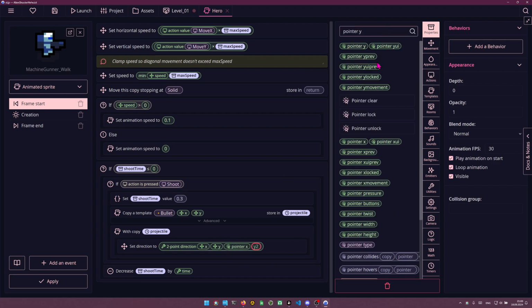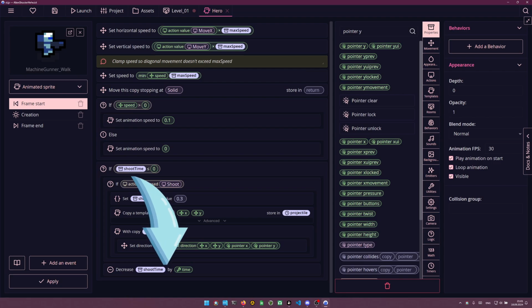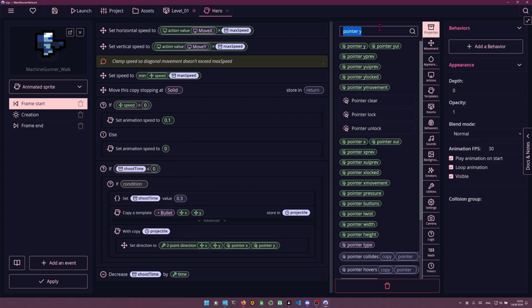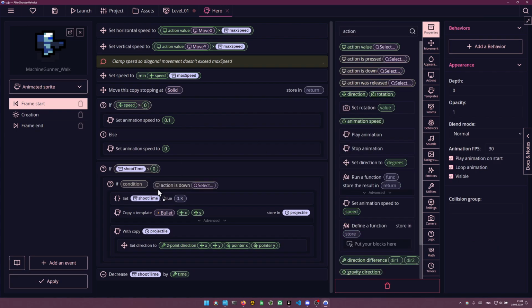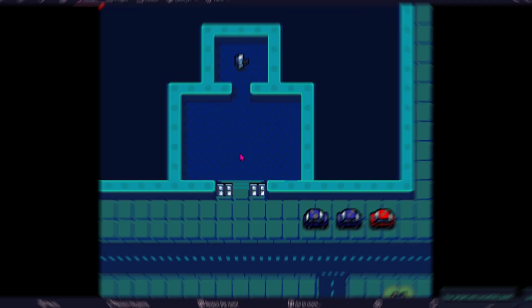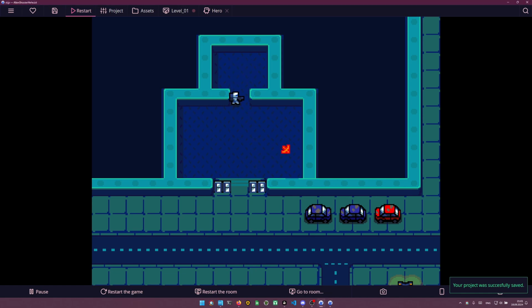Also here, initially there was a mistake. Timer should still be updated on each frame. To make the hero shoot automatically while pressing a mouse button, I also needed to replace the action is pressed block with the action is down block. Testing. It shoots. Good.